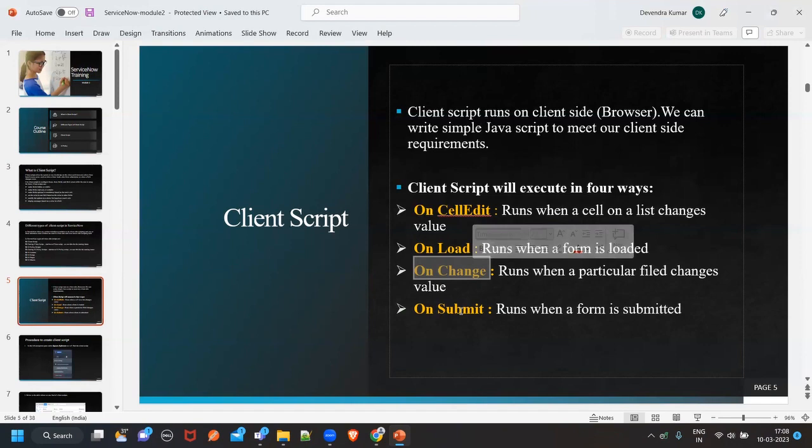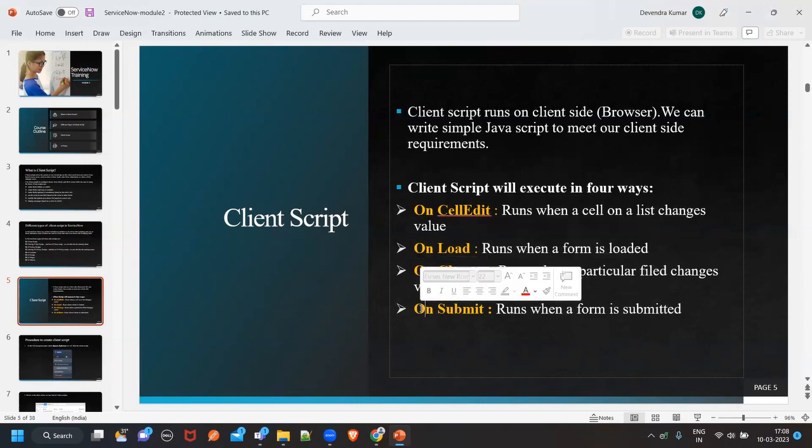If you want to do certain validation, let's say whether a particular field has a value or not, or you want to trigger certain things, you can use your on submit client script.